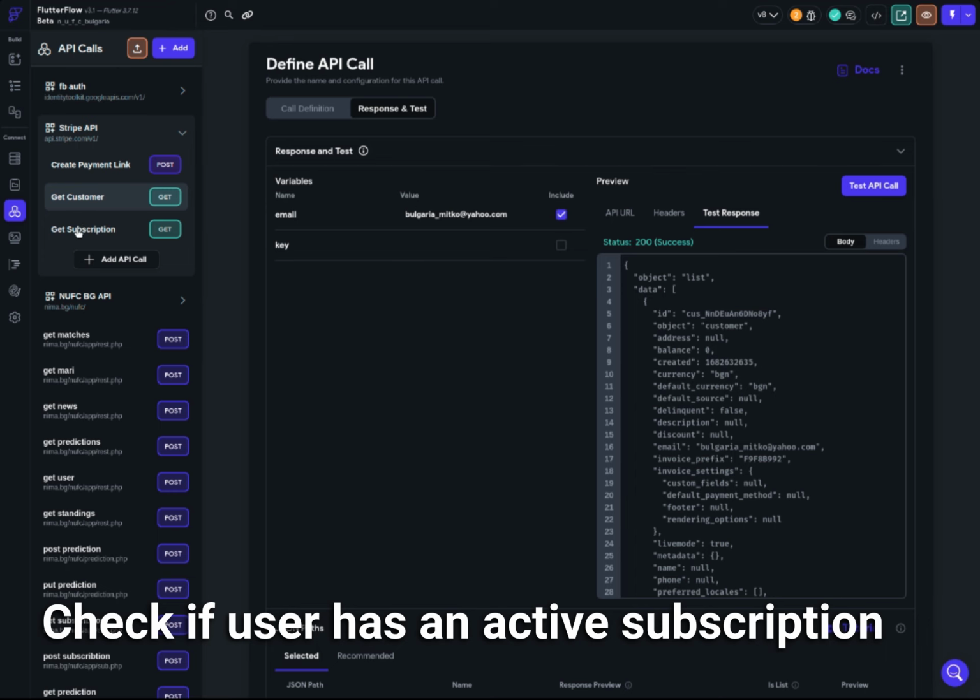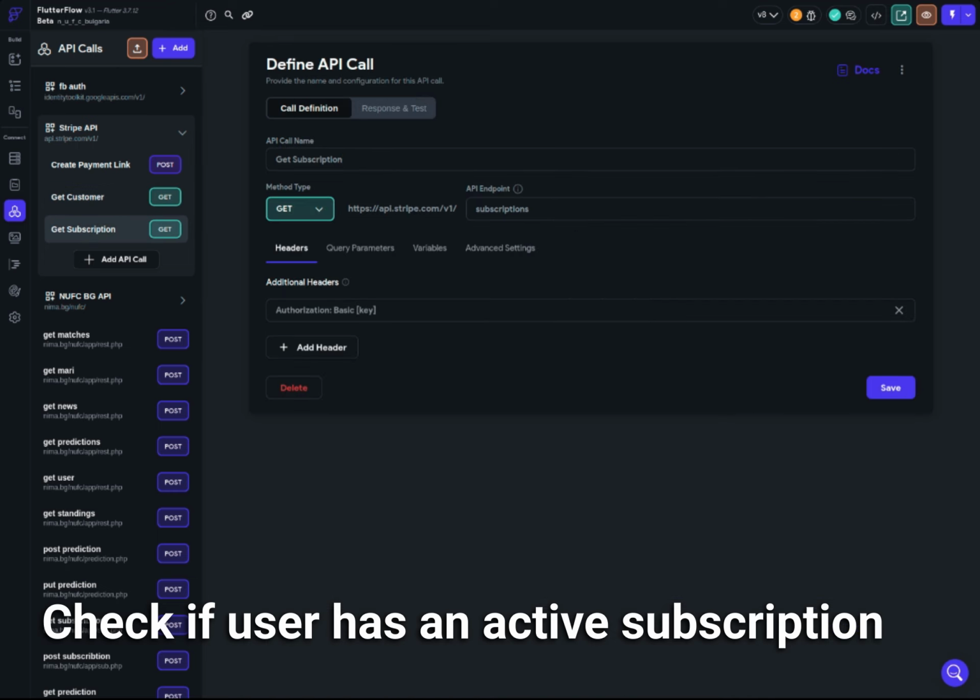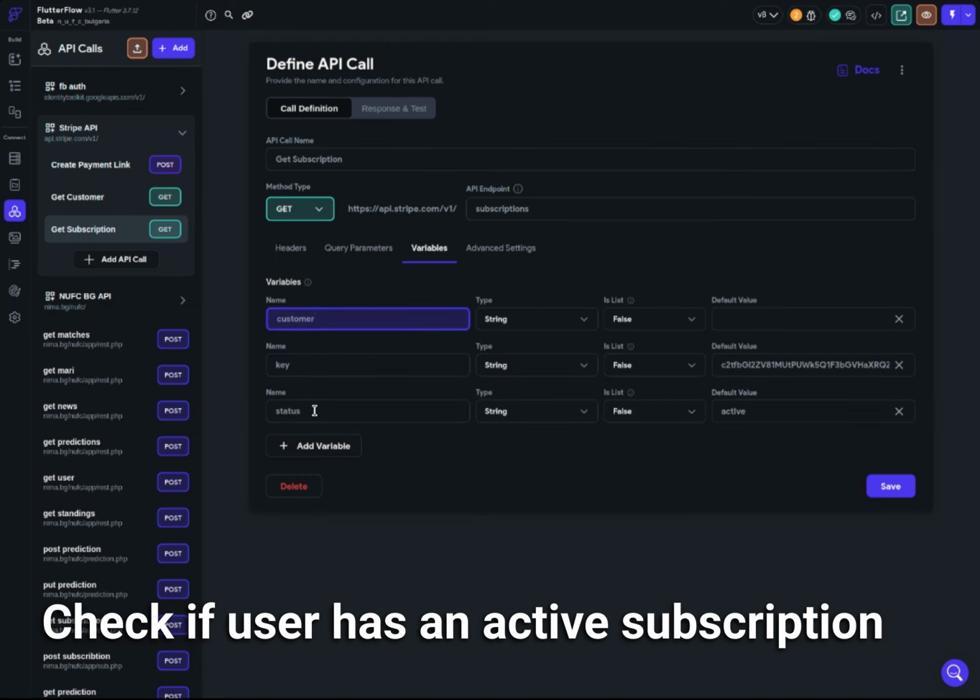And then the second API call that we need to call is again the method type, it's GET. I name it get subscription, and the endpoint is subscriptions. And again, the headers are the same, the key is the same key that we used. And then we have the customer. So the customer is changeable, and the customer is actually the customer ID that I just showed you from the get customer. This is where it is coming from.